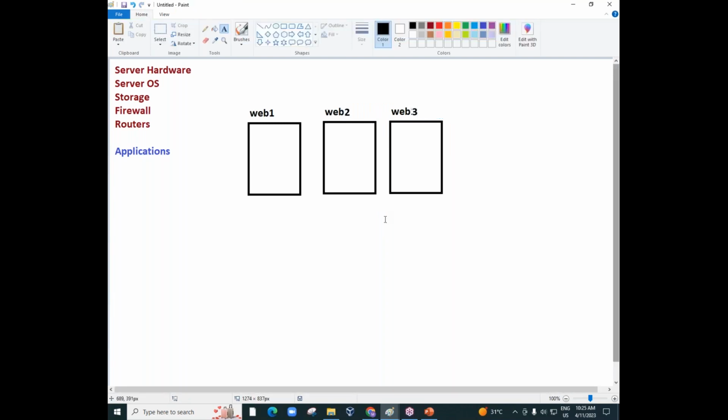Okay, now to add 3 web servers, what do we have to do? First of all, we need to bring 3 physical servers there. We need to install the operating system on 3 different servers. Okay, we need to install the application there, and then we need to run these 3 servers. So today, maybe you're thinking 3 servers are more than enough for you to run your application. Fine, today 3 servers are enough.